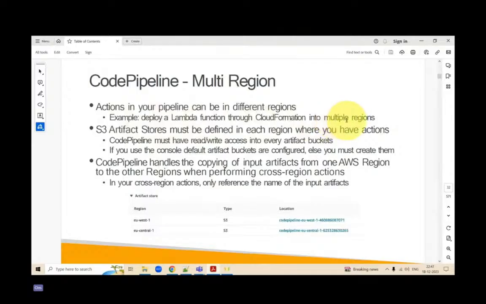Now, in all cases, if you're deploying your Lambdas in multiple regions, then you need to store your S3 artifacts in each region where you want to deploy. Assume that if you are deploying in North Virginia, then your artifact should be in a North Virginia S3 bucket. If you are deploying in Ohio, then your artifact should be in an Ohio S3 bucket. If you're deploying in London, then your artifact should be in a London S3 bucket, and so on.